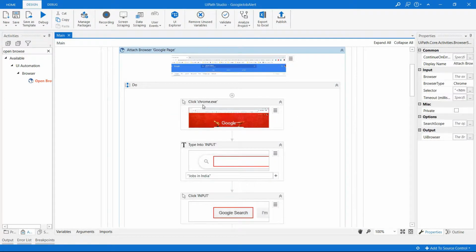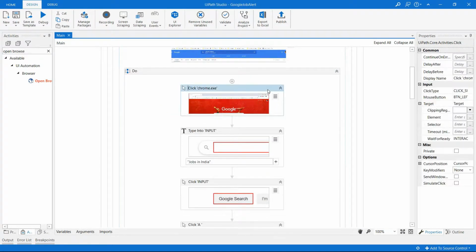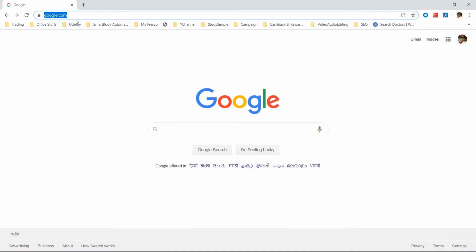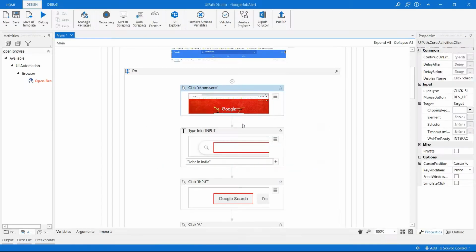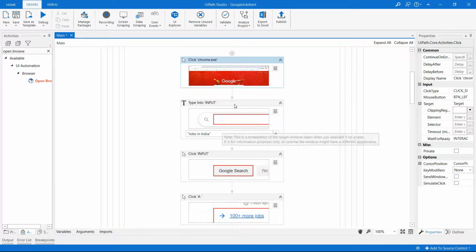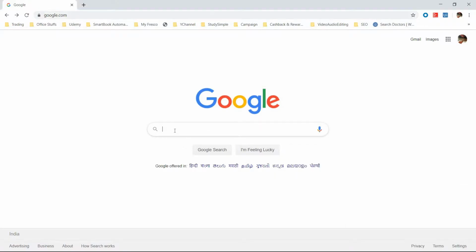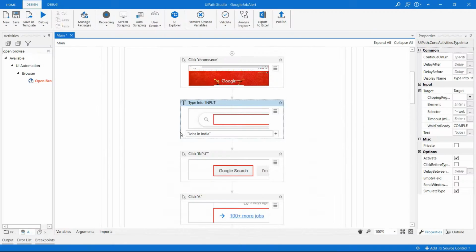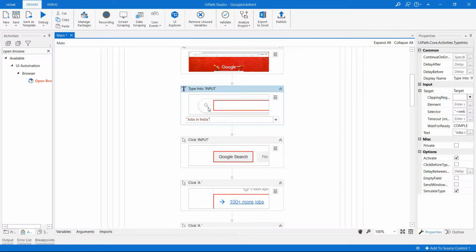What we have done here is a click functionality. That means it is going to click here, and then I will put data in the search box. What will we be putting? Jobs in India. I can change it dynamically before execution. I can make it America or whatever data we want. At this point I am making it jobs in India.